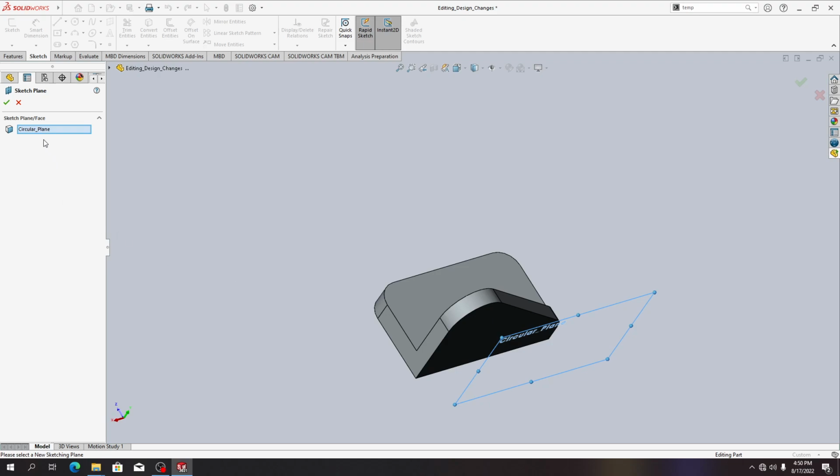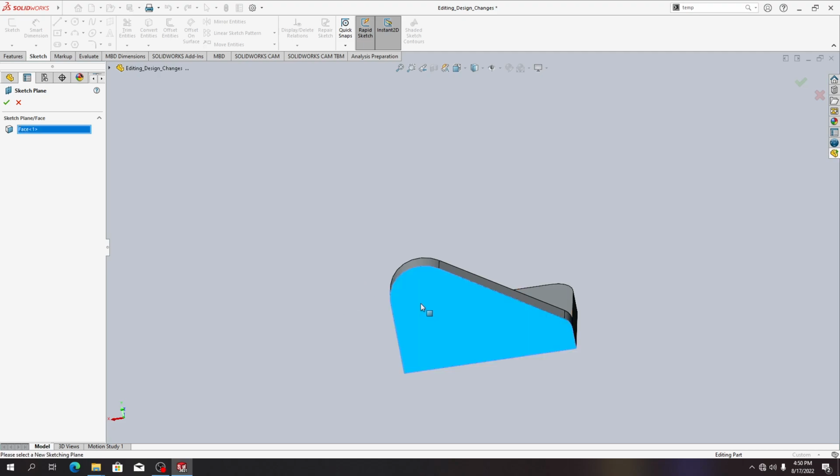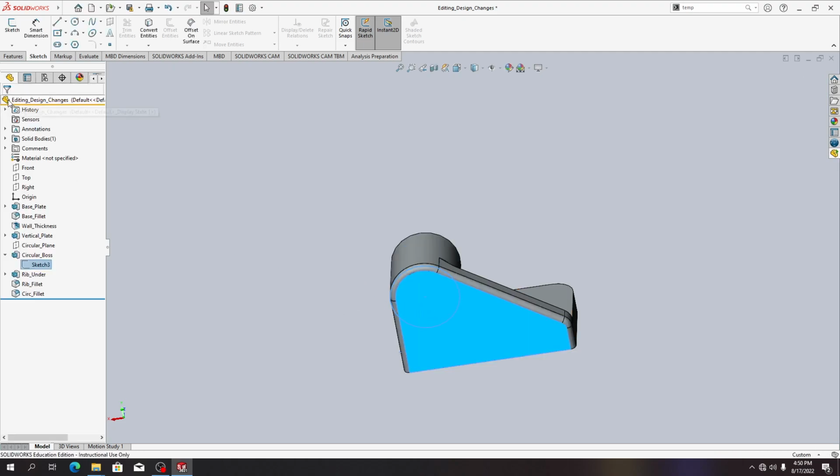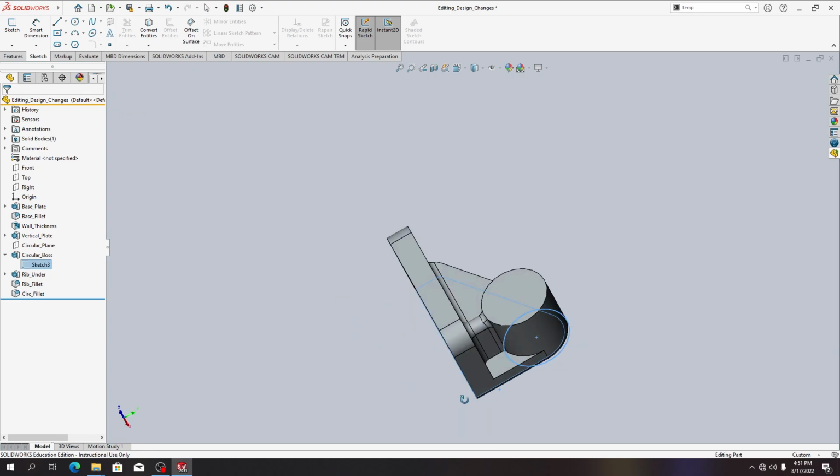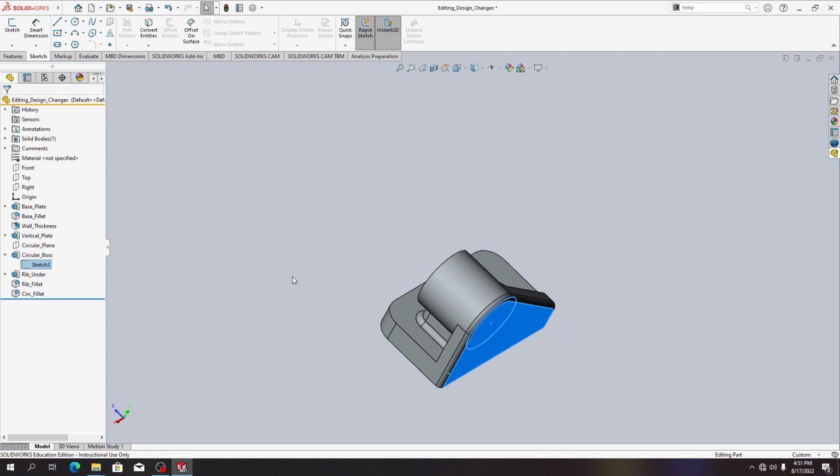Okay, papalitan lang natin yung plane niya. Gagawin nating plane niya is yung back end ng ating vertical plate. Now, as you can see, flushed na siya, tama? Okay, then select OK. Now, yung reference plane natin is established already. So, wala na tayong problema doon. Next, kung titignan natin itong circular plane, ang parent feature niya is the base plate. Wala ng children ngayon yung circular plane under the circular boss.